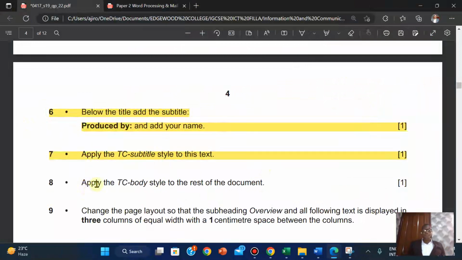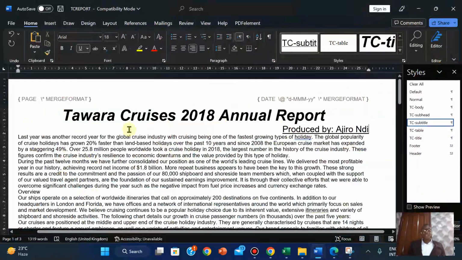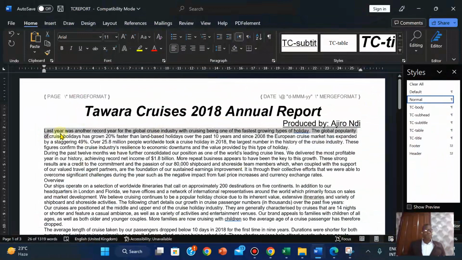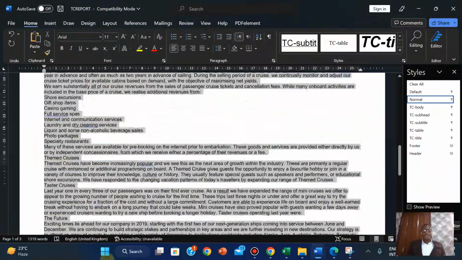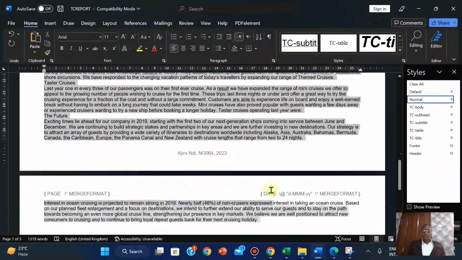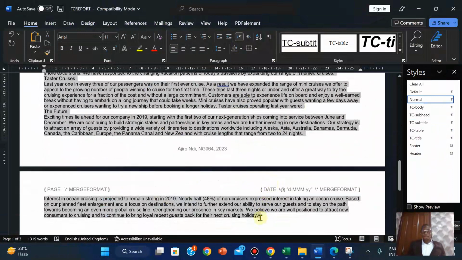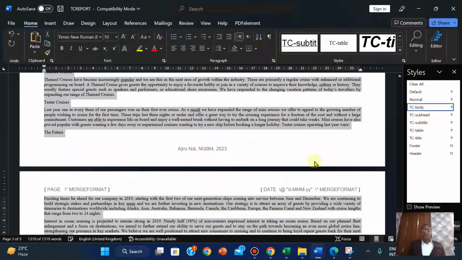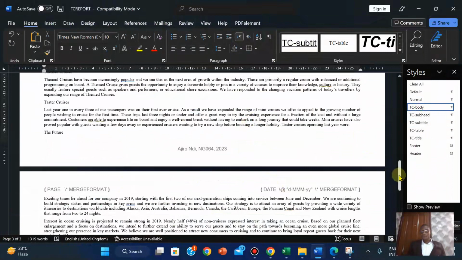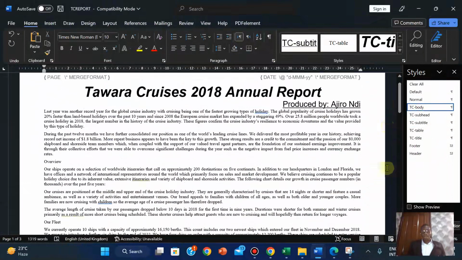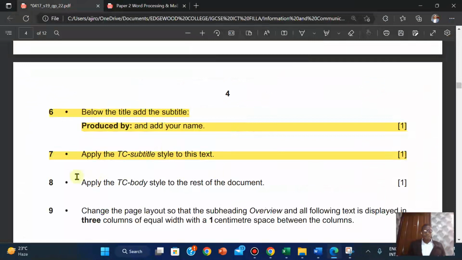Now apply the TC body style to the rest of the document. Now to apply the TC body style, you need to highlight everything. So I'm just going to do this. Yeah, you need to highlight everything right here. Okay, I will apply the TC body to it. Done. That's done. 1 mark.